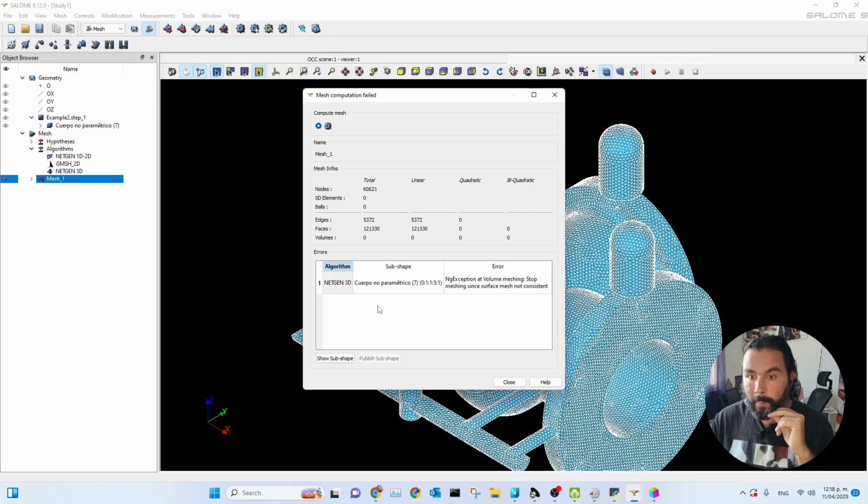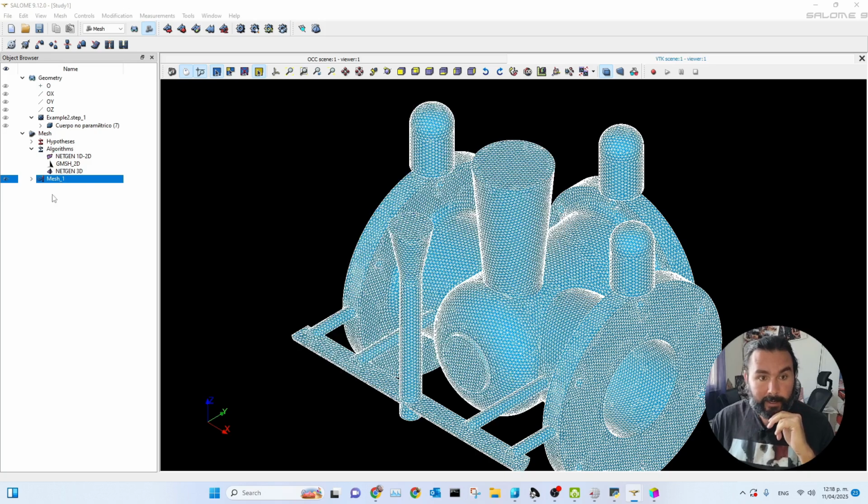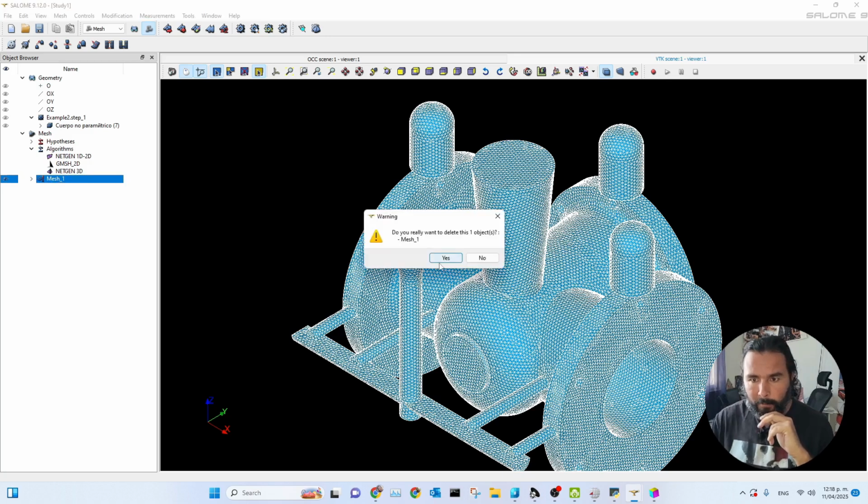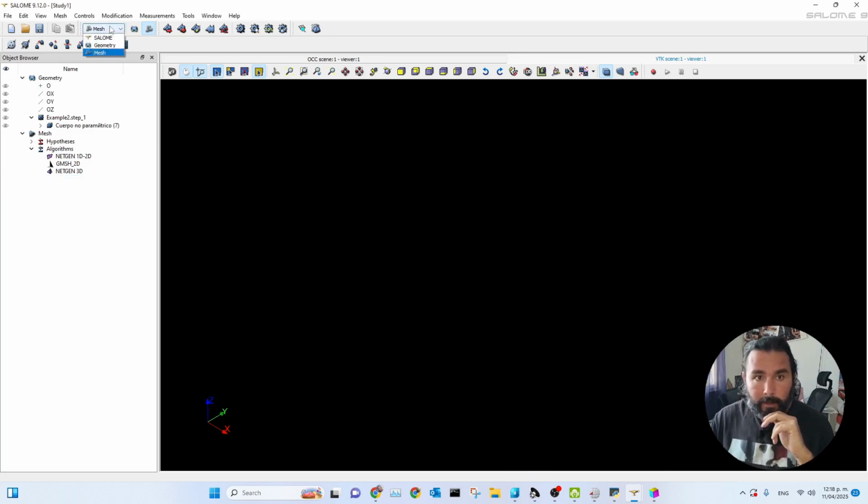Could not create the 3D mesh. We are getting some error in our 2D mesh that prevents us from creating a 3D mesh. What to do in these cases? We will have to return to the geometry module. We delete the mesh we have already made and return to geometry mode to be able to check our model and see what is happening.